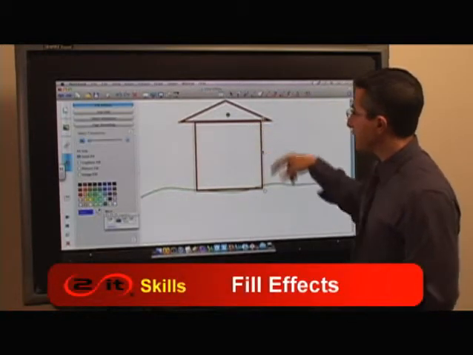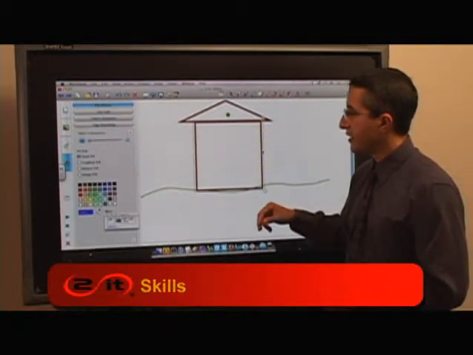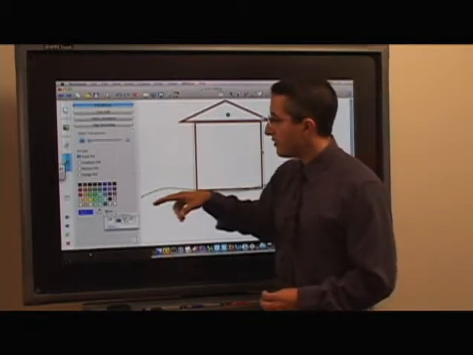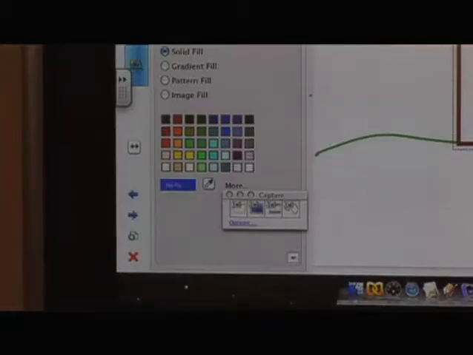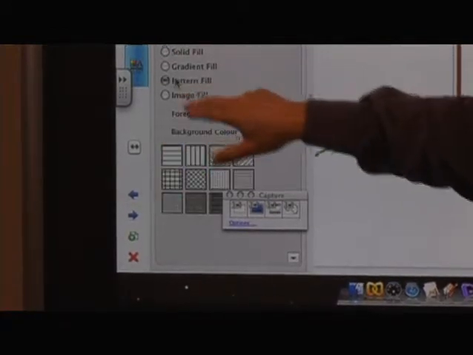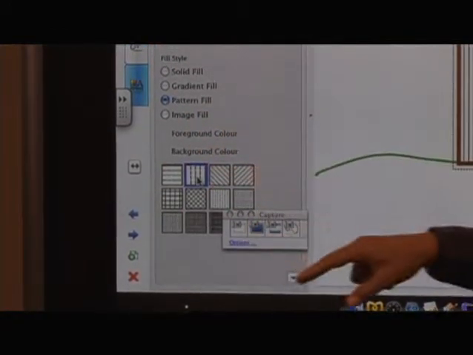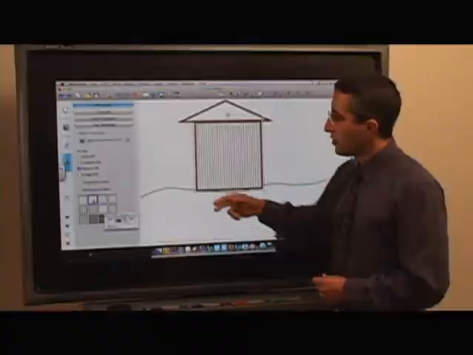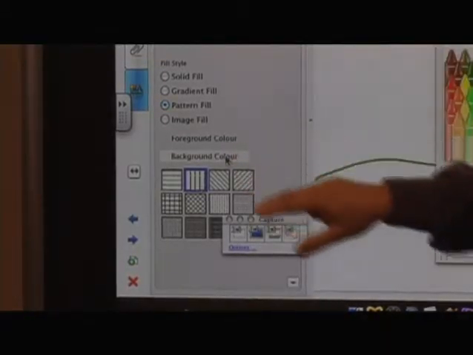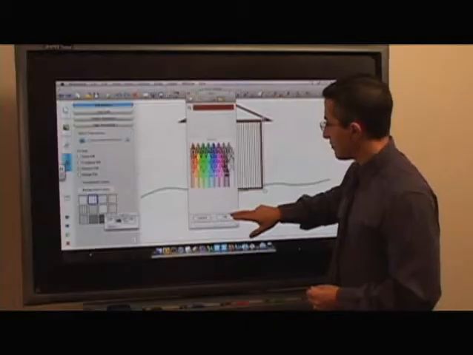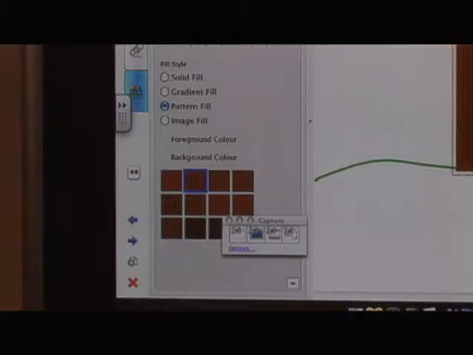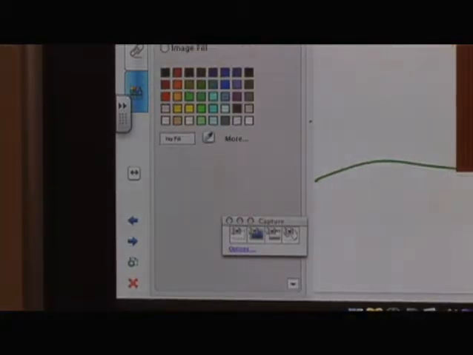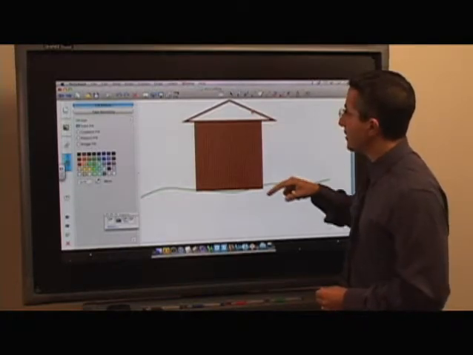So I'm going to select the main part of the house right now, and right now it has no fill, and I want to have it look like sticks. So I'm going to choose the pattern fill and make it look like sticks. But that's black and white. Well, let's change the background color into mocha. So I'll click OK, and now that looks like a house of sticks. I'll do the same with the triangle up on the top and move it right into the correct spot.